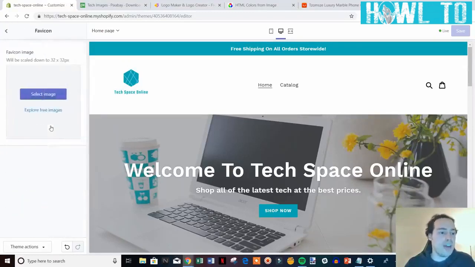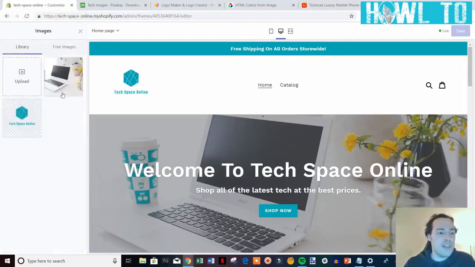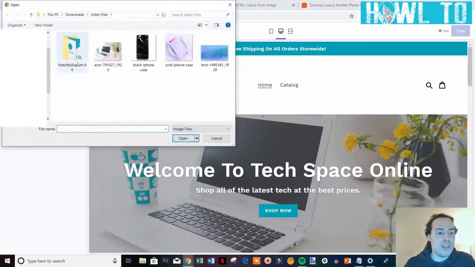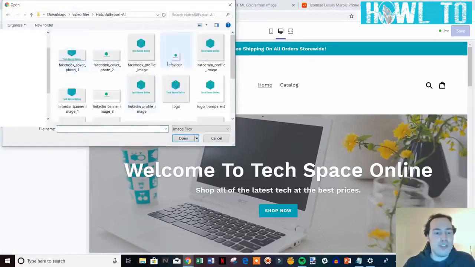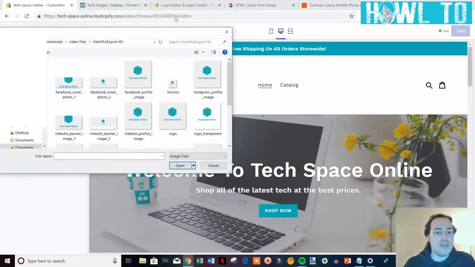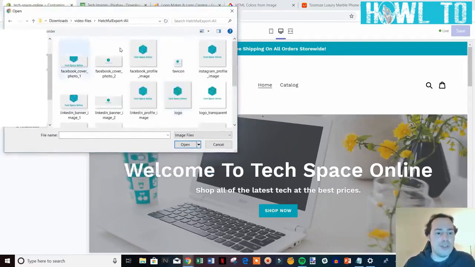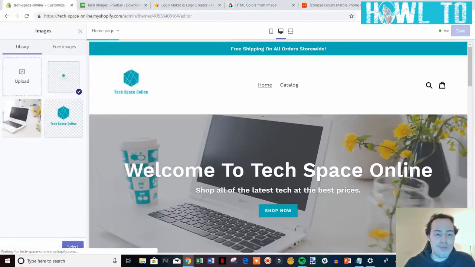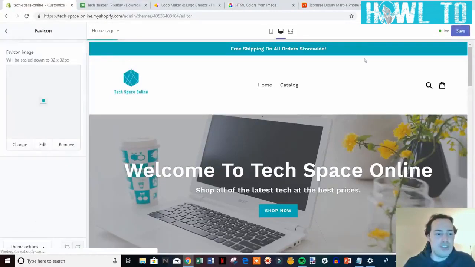And then our favicon is next. So this is what shows up here. So you can see the Shopify favicon by default is going to be our favicon. It's just a little bag. So what you would want to do is go ahead and upload your favicon image if you have one. And you can see that when you use Hatchful to go ahead and create a logo, they give you all these different things right here that you can use. So I'll just go ahead and upload the favicon. And then we hit select. And then we hit save.